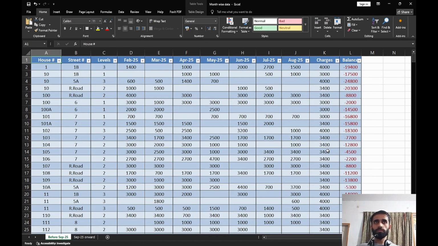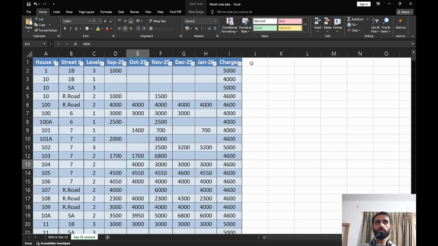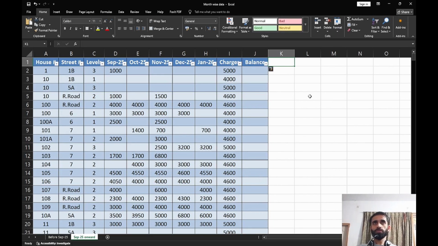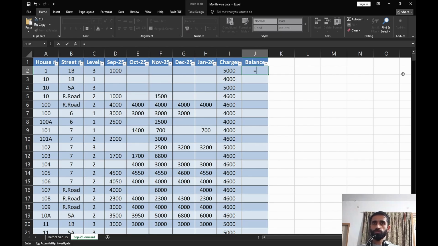So we are done with this. We can do the same balance, same formula. First we are going to sum, but this time we are going to subtract with 1 2 3 4 5 minus charges multiplied by 5.